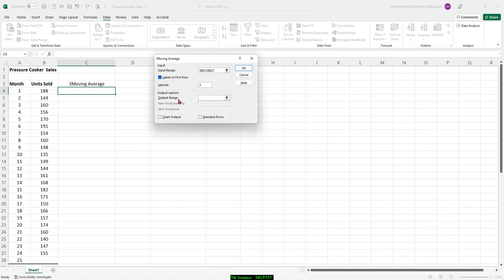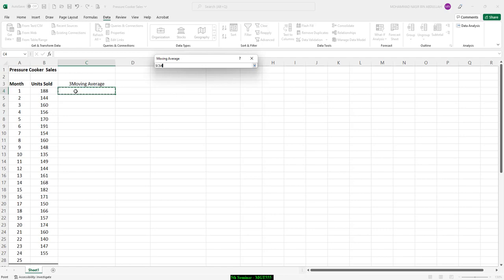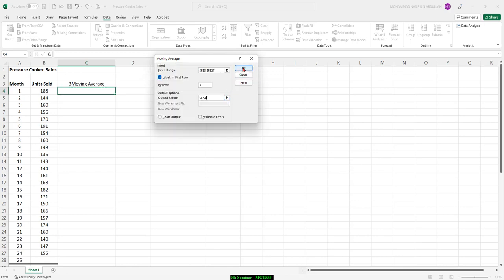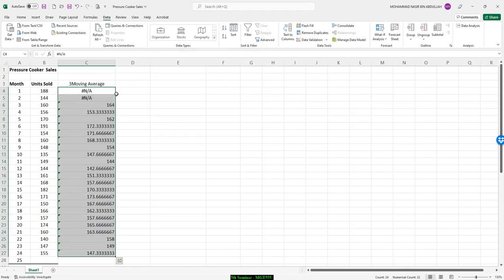And then dekat bawah ni dia ada output range. Output range, kita tekan output range, kita letak dekat sini, the first one. Kita nak dia letak dekat sini. So apa akan jadi dekat sini? Dekat sini dia akan jadi kosong, kosong dan baru start value. Right? Boleh? So dekat sini. And then klik OK. Right. So dia akan bagi no value, baru akan start value.